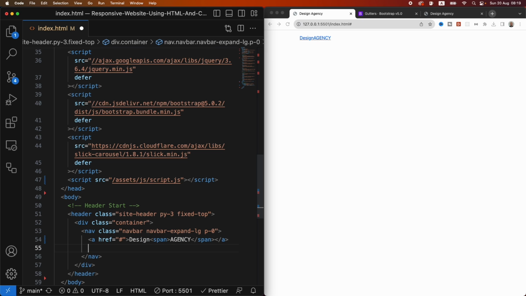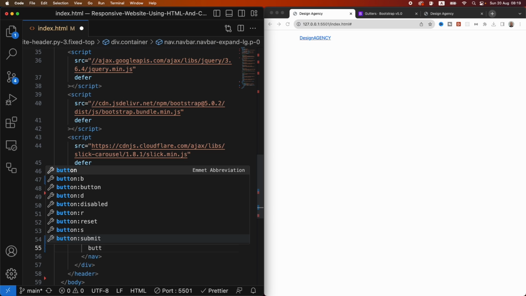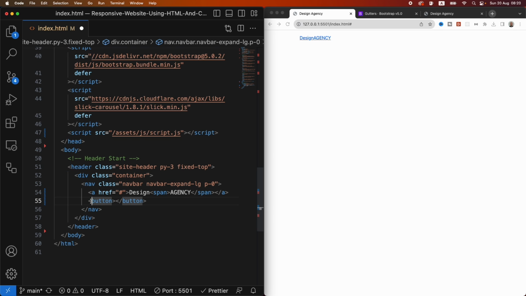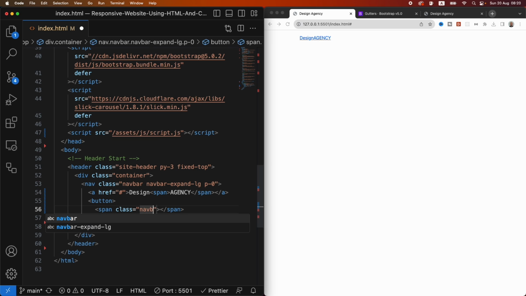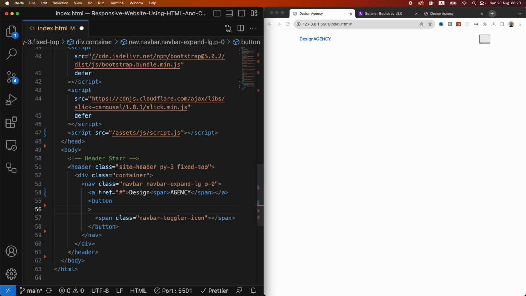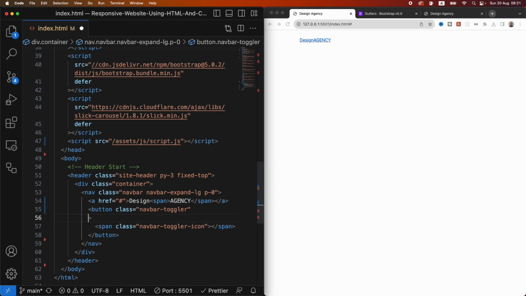Then under the a, still inside of the nav element, we are going to write button. And you see that I'm just writing the elements, I'm not starting with the brackets, to just save some time, as VS Code suggests which element we want to actually write. Inside of the button, we are going to write a span, and it is going to have a class of navbar-toggler-icon, like so. Here we can see that Bootstrap is doing its thing, and then we are going to give this button a couple of attributes. So we are going to give it a class of navbar-toggler. We are going to give it a type of button.